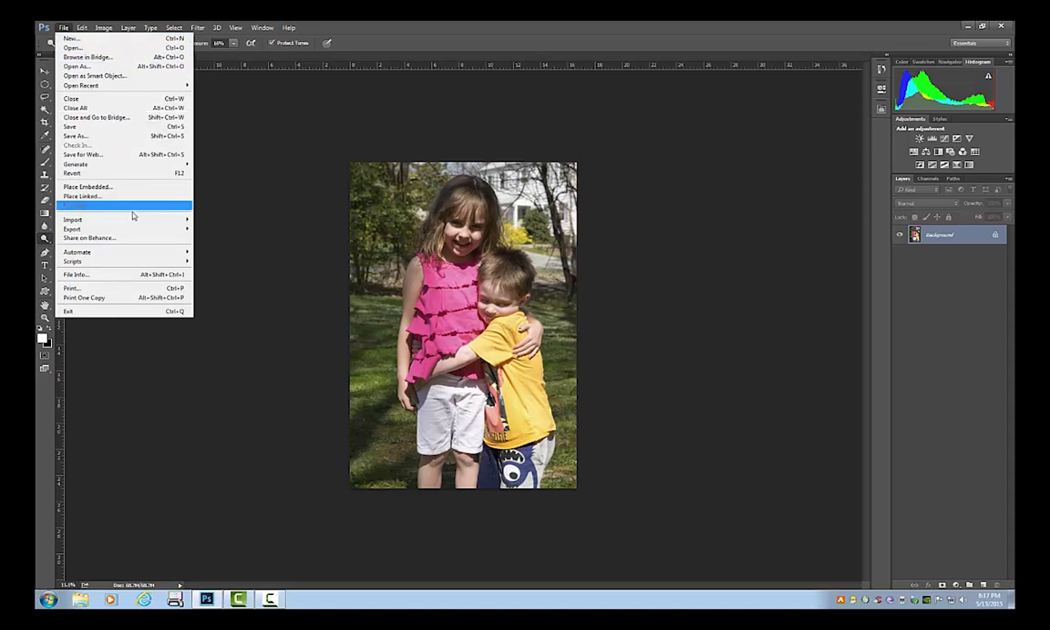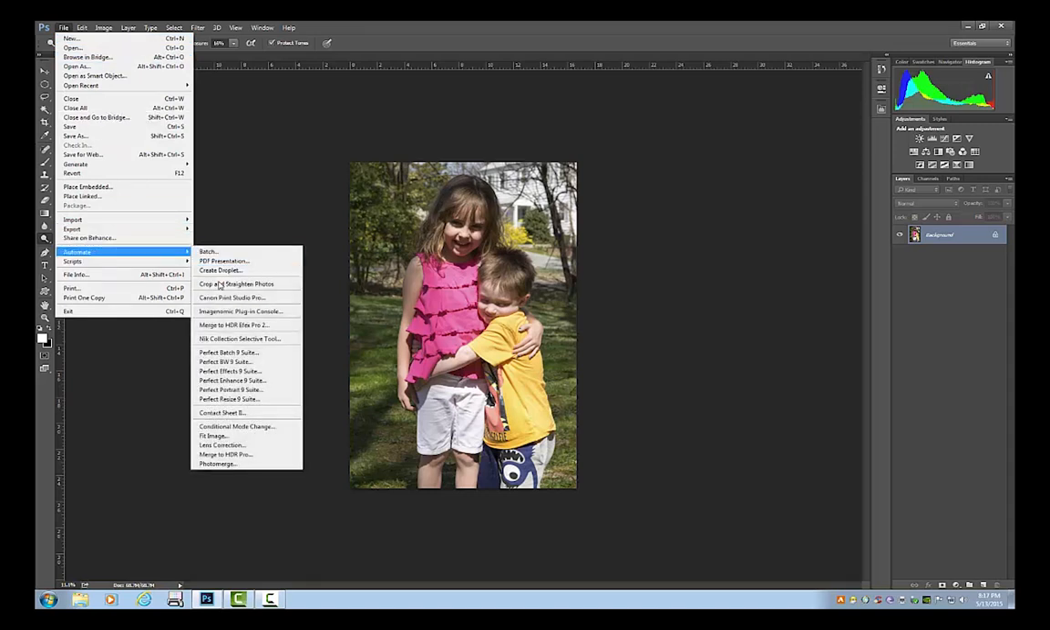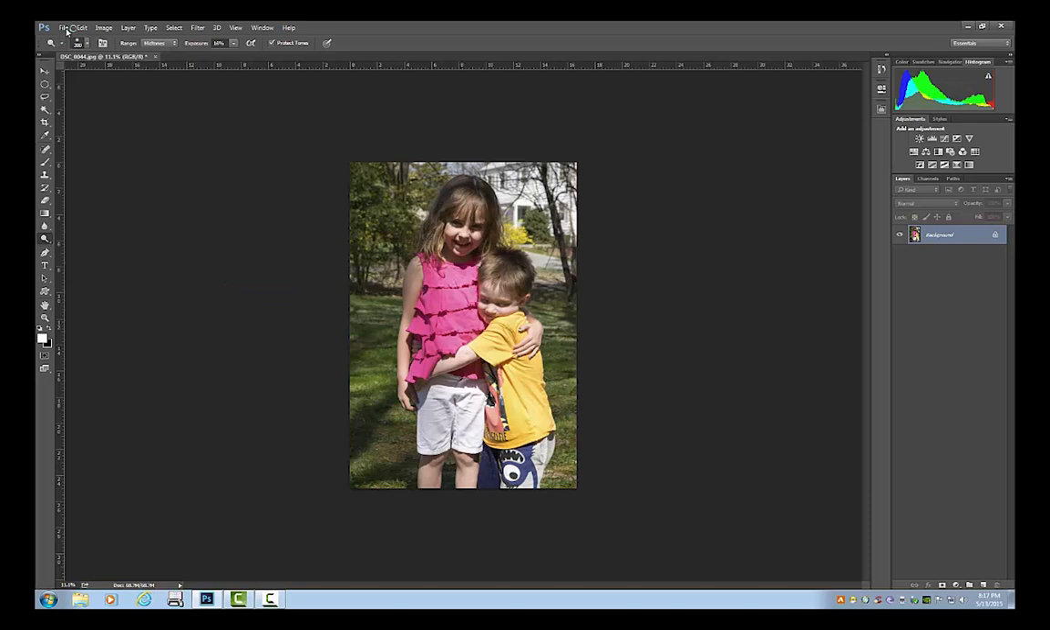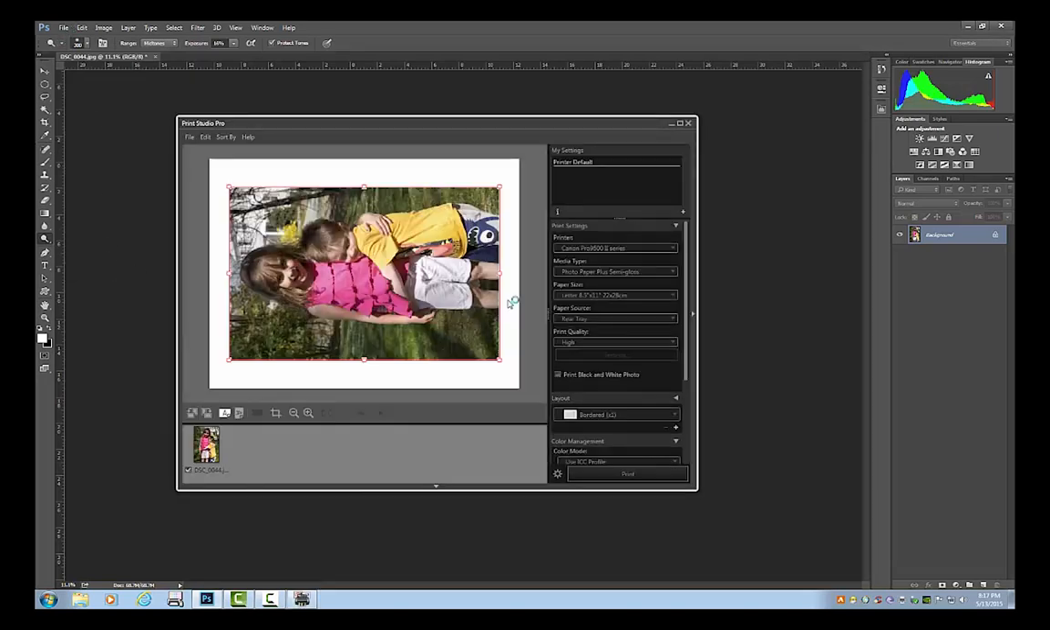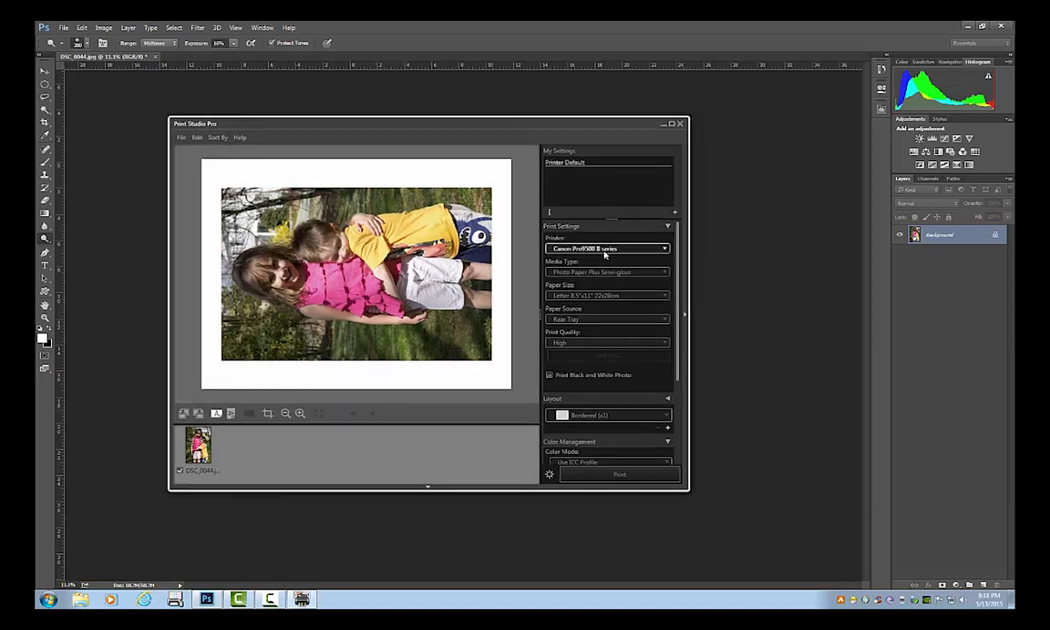We now have a pretty awesome little plugin that's included called the Canon Print Studio Pro, and you access it through File Automate. So we'll let this load. Okay, it takes a minute or so to load. Now, what does this do? This allows you to print through any Canon printer you may have. In this case, I have two of them. I have a PRO 9500 Mark II, and I have the Canon PRO 100. We'll choose the Canon PRO 100 for now.